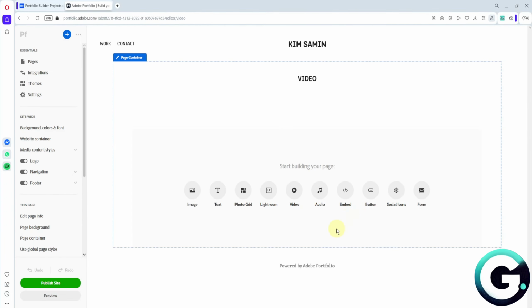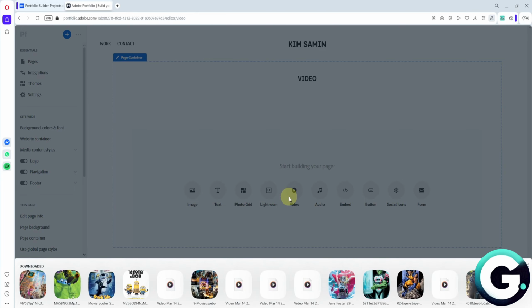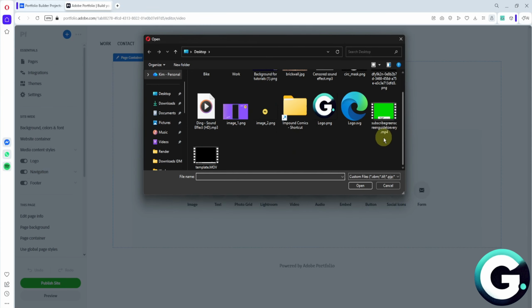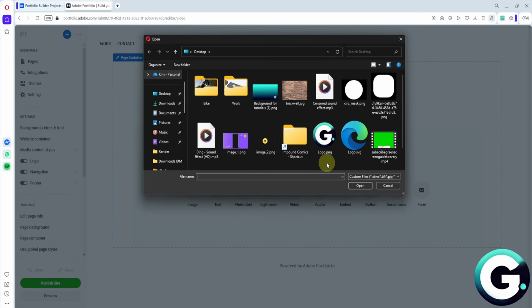Now, you can choose the element that you want to add onto your page. And so in here, we have the video option. Just click on video, look for the video that you want to upload. So let's say we want to upload something like this video right here. You can just simply click on it and you will be able to go ahead and upload it right away.